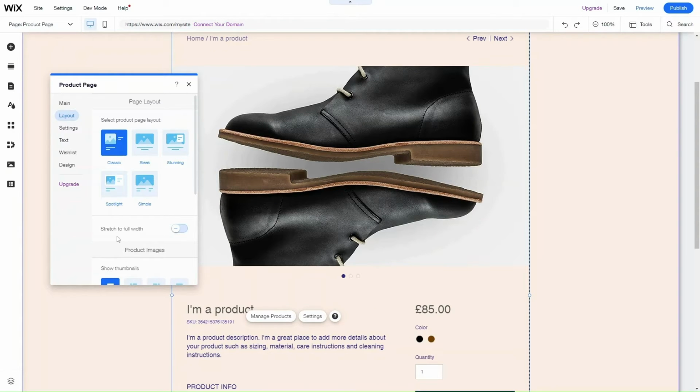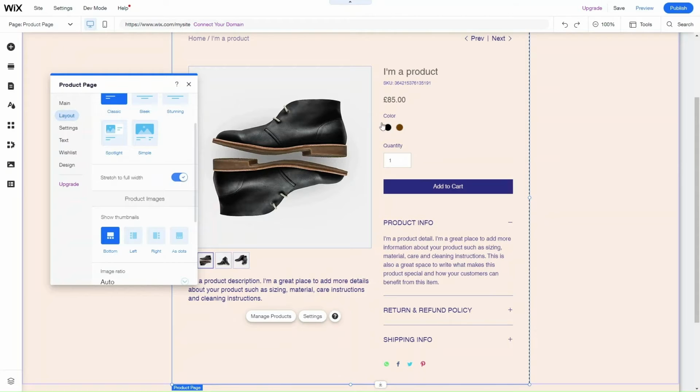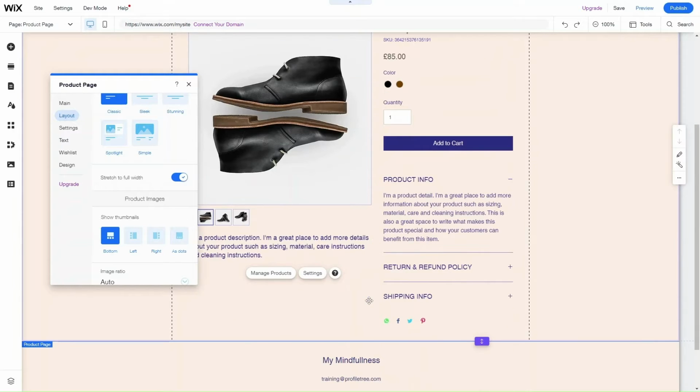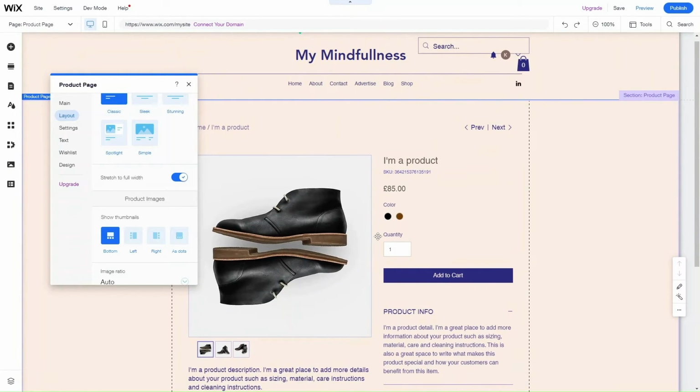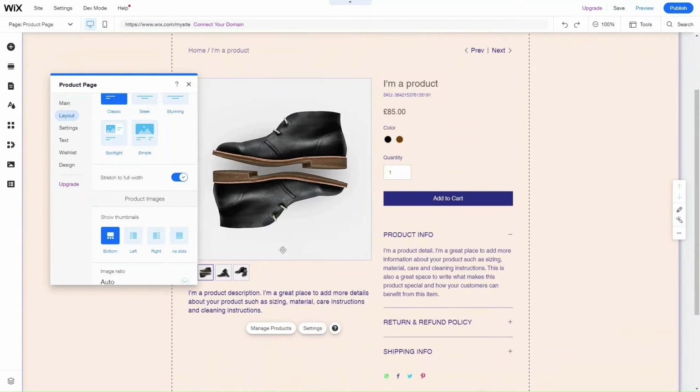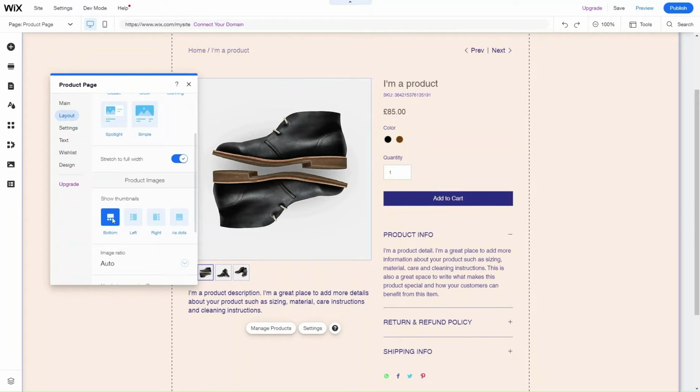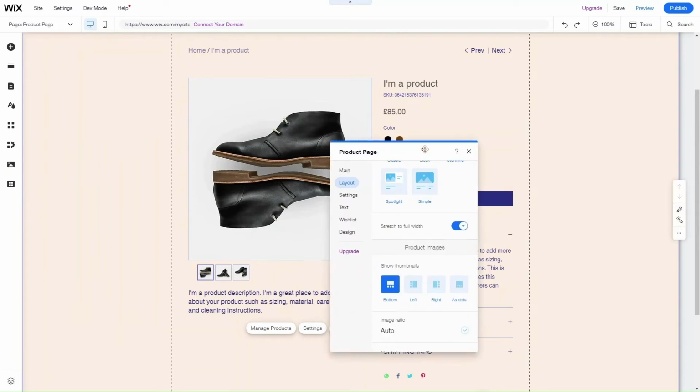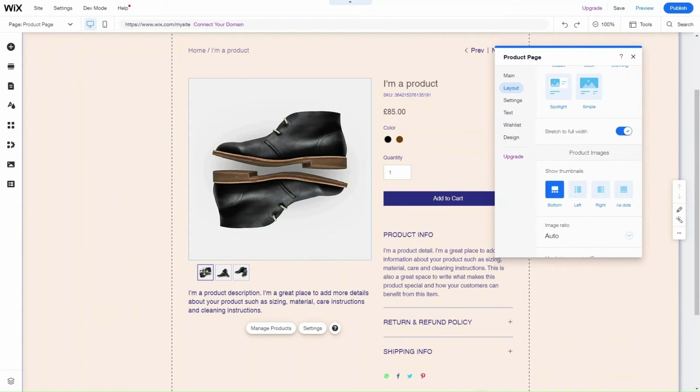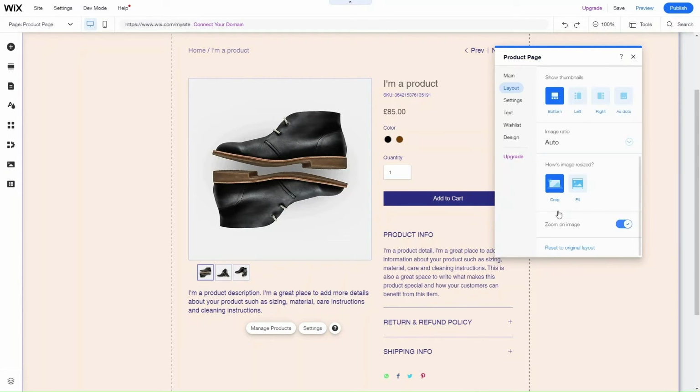And then you also have the option to stretch to full width. Right now this is within the container, but you can also stretch it to full width. If you realize there's a lot of information to put on the page, this might help not make it look so squished. And then you can also choose where to show the thumbnail. This is referring to these images here at the bottom. You can add more than one image to each product, and you can decide where to put those thumbnails, whether it's at the bottom, to the side, as dots, things like that.